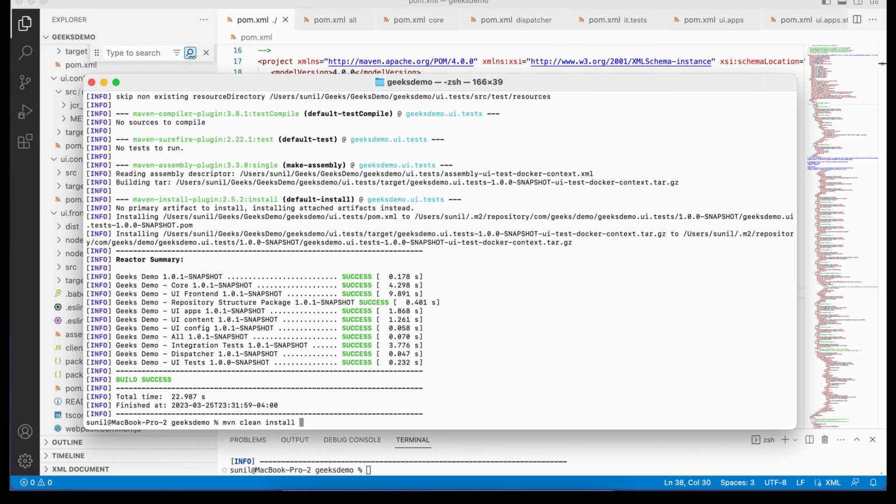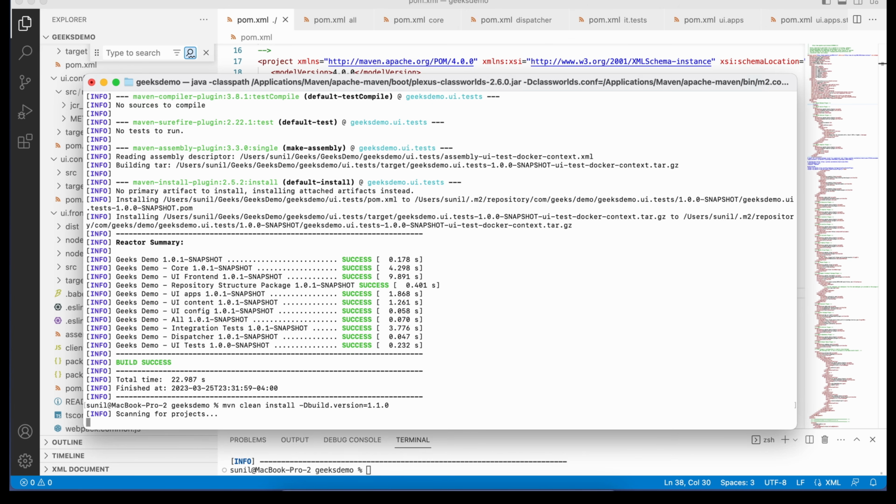So how will you do that? -D capital, my build.version, whatever the variable I had, equal to 1.1.0. Now it will take this version, because dynamically I'm giving this version. Same way, if you have any password or something, you can store that in Jenkins. At build time, you can define it here as a variable, so no one will see that. Now let me build this.